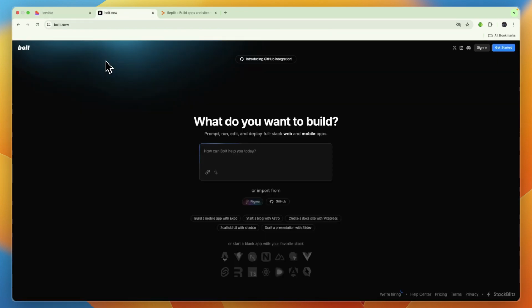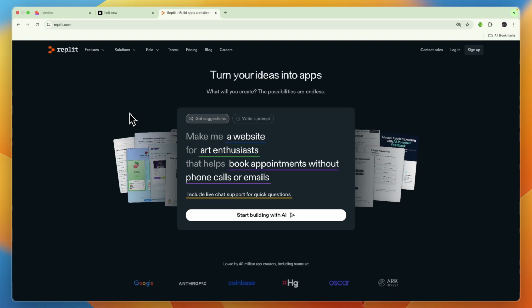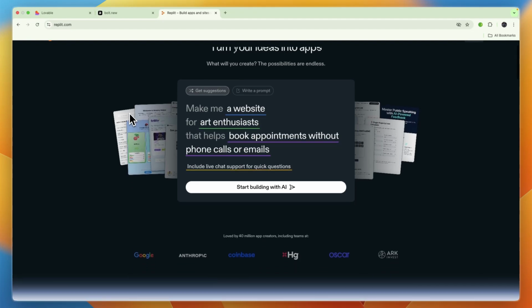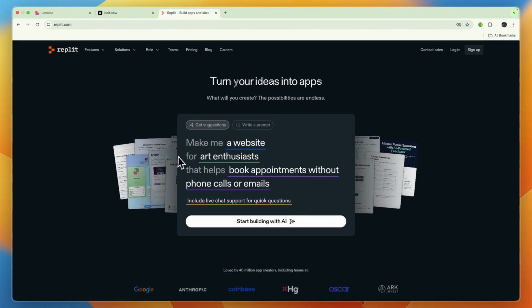Then for Bolt, it's technical founders and startup engineers, developers and engineers, and prototypers, so individuals or teams needing to quickly spin up full-stack applications in a browser-based environment. Then finally we have Replit, which is best in my opinion for students and beginners, hobbyists and solo developers, teams and educators, and even experienced developers, so as a convenient cloud-based environment for quick tests, sharing code, or working on various projects without local setup.